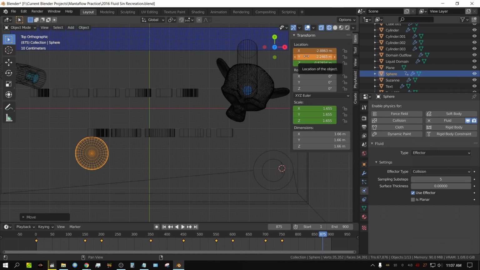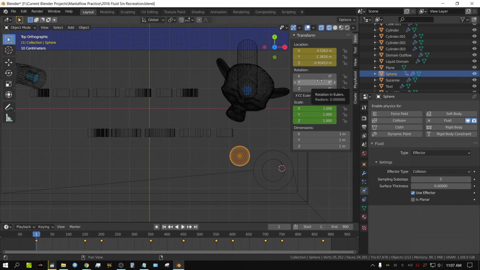Alright. Now I need to add rotations to this. I'm going to set the rotation on that one. Go to the next one. I'm just going to add a random amount, keyframe that, go to the next one, random, go to the next one, random.